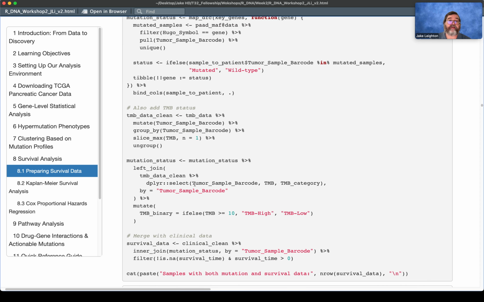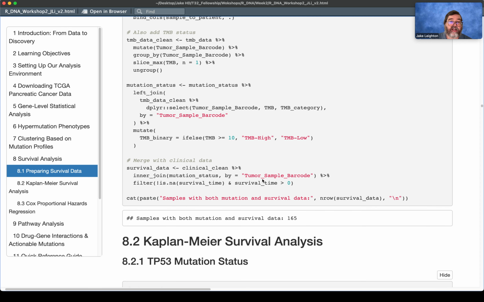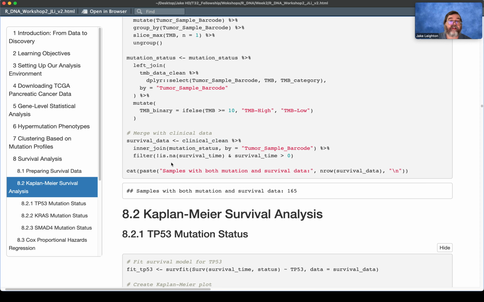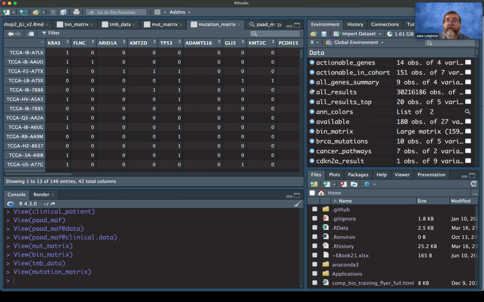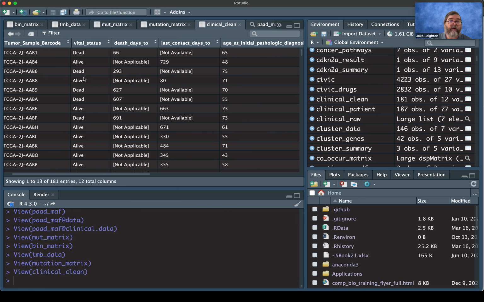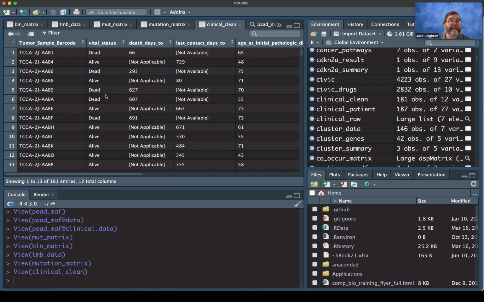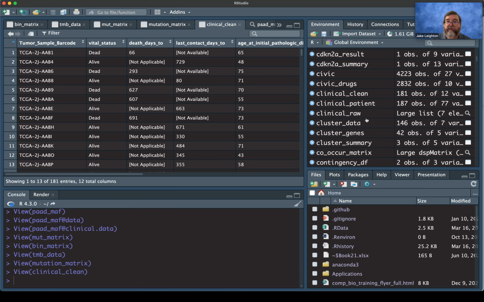It's basically wrangling and joining a bunch of sets we already have. In the end, all you do is take the clinical clean, inner join that with mutation status, and then filter for our survival times. That gives us our survival data. Clinical clean, just to remind you of what those look like, is where we have our important data, right? Our zeros and ones, our vital status, things like days to death. That's really important data, and we'll bring that in with our mutation status.